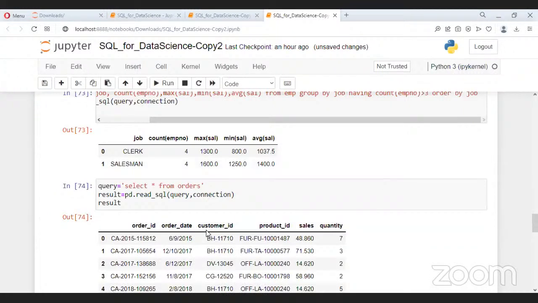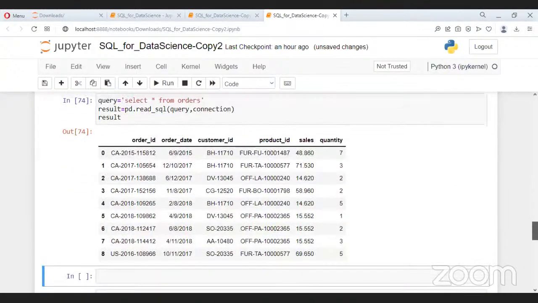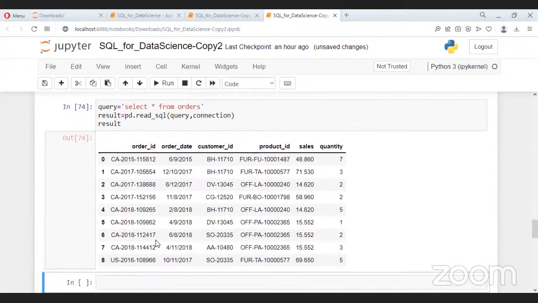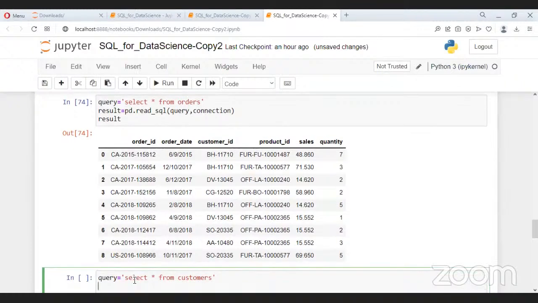Yes, so this is my orders table, which has columns like order ID, order date, customer ID, product ID, sales, quantity. All right. Similarly, I want to write another query to check with a customer table. I want to see whether these two tables have got the same column or not. Okay, let's see, select asterisk from customers. Okay, and let me establish a connection.